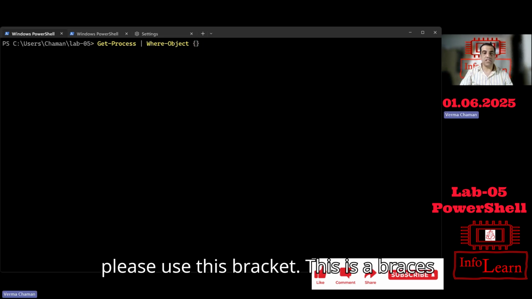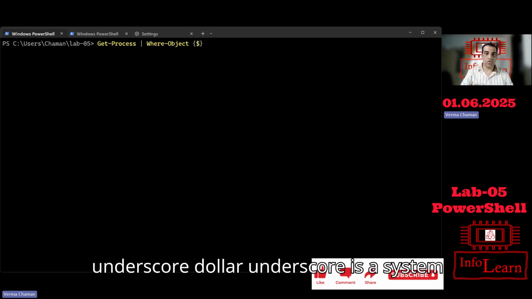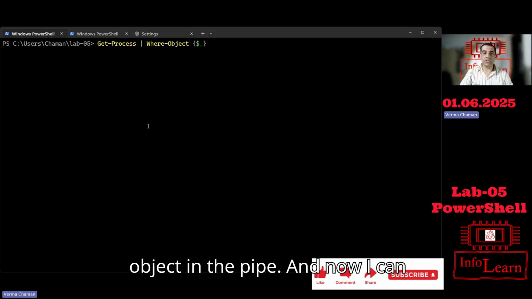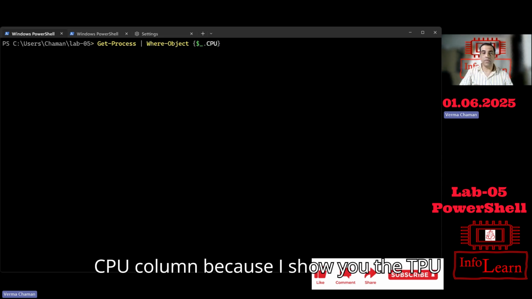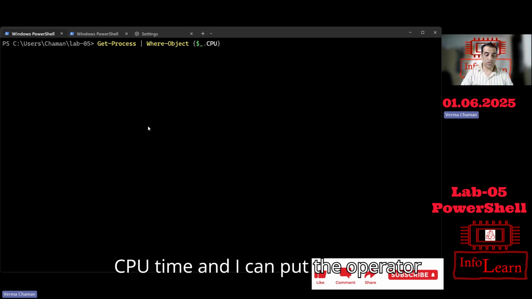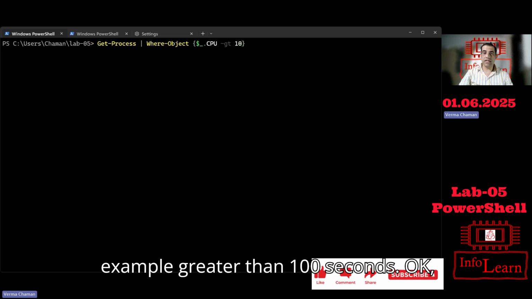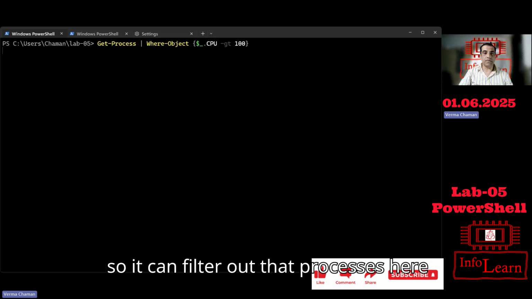Okay, and here please use these braces, and I can use $_. Dollar underscore is a system variable which points to the current object in the pipe. And now I can access with the dot. My target is the CPU column. Okay, because I showed you the CPU time, and I can put an operator -gt, meaning greater than. The time is, for example, greater than 100 seconds. Okay, so it can filter out those processes here.